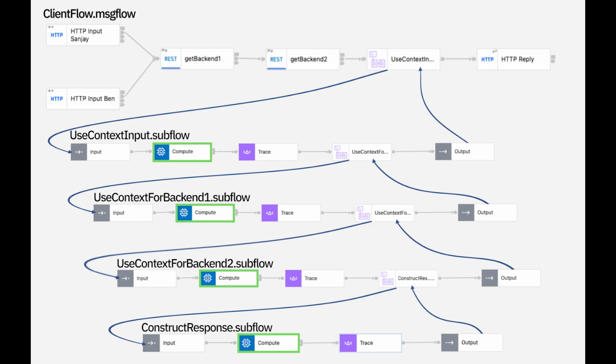The context reference function can cope with nodes that have the same node labels in the flow hierarchy by allowing the use of a level name parameter keyword, which I will now demonstrate.